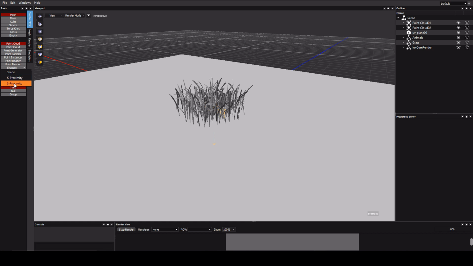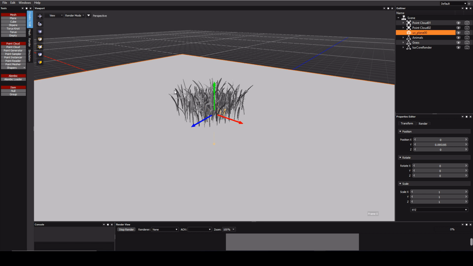I'll make a note for that. And this one is just the proximity scaling. Scaling is actually quite interesting. You can create some interesting effects. I'll set this up here, so this would be like a mini tutorial as well. I've got two point clouds, one for the grass and one for the other objects I want to interact. Okay.